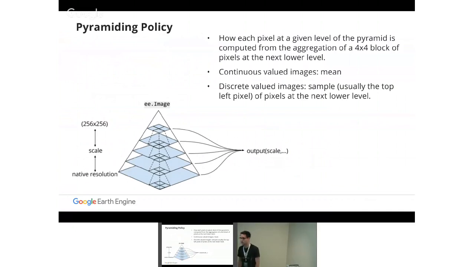The default for a continuous valued image is mean. So to compute this pixel right here, we take the mean of these 4 pixels. For discrete valued images, we're taking a sample, which is usually just the top left pixel. So I'm not sure which one is left because it's a diagonal.